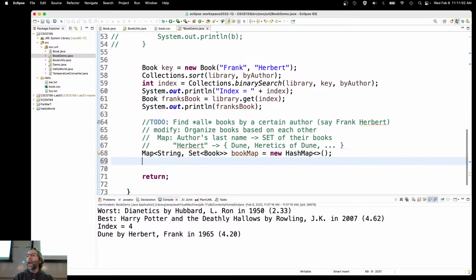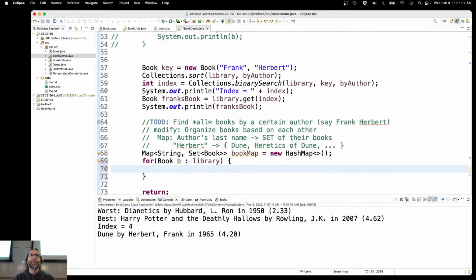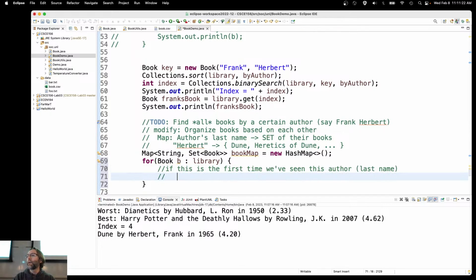Now I am going to iterate over each book. For book b in the collection library, I need to outline this. If this is the first time we've seen this author, for now, last name, then create a new bin or box. Which is what we mean by that here is we need to create a new set, and place it into the map.